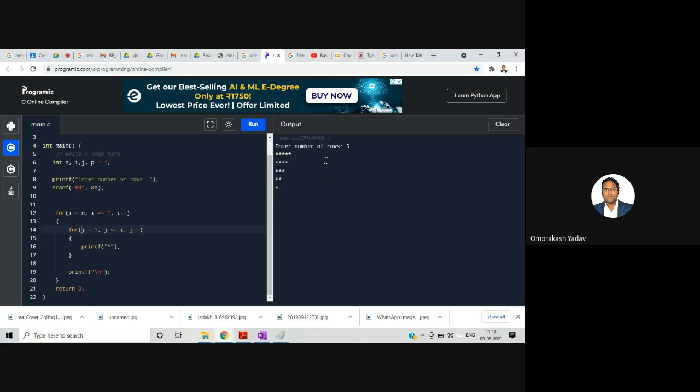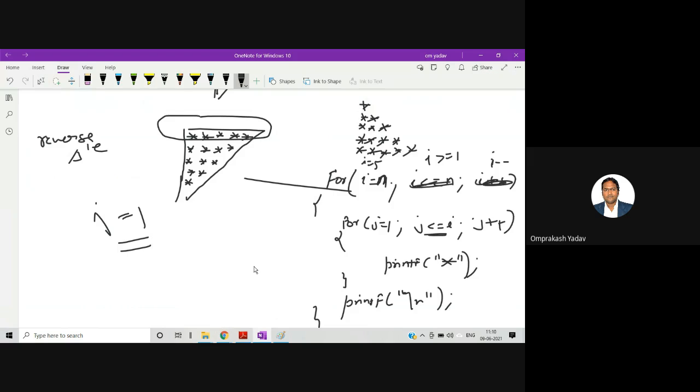How are we getting the output? See what is happening. When I will be n, the first time I value is what? First time I value is 5, right? Then for 5, it will go inside this particular loop. The outer loop will control the inner loop. Now it will go to this inner loop. Now j will move less than equal to I times. So this time I is not 1, this time I is 5. So j will move 5 times.